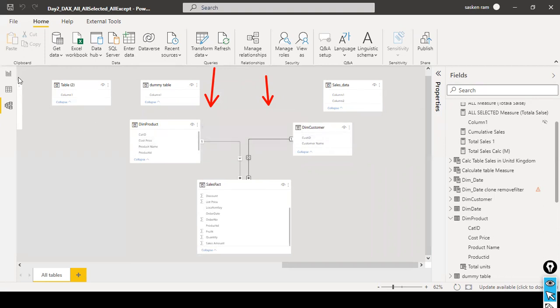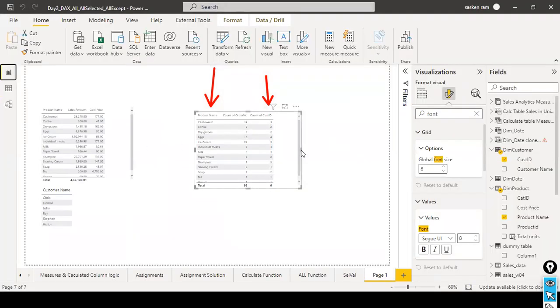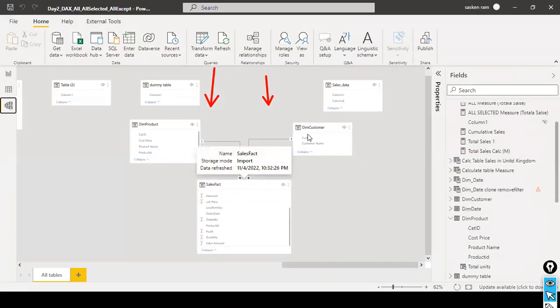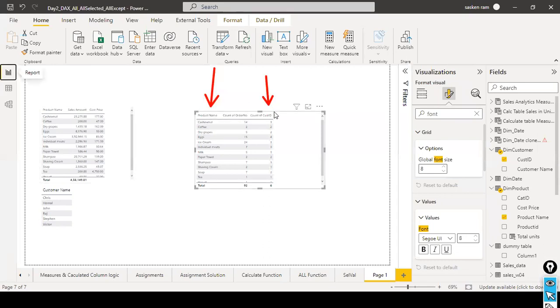Just think that way, okay? So now I just go back here. Look here, superb, right? Now it is doing the filtering correctly. Since I enabled the bidirectional relationship between the fact table and the customer dimension table, my product table was able to filter the customer dimension table.